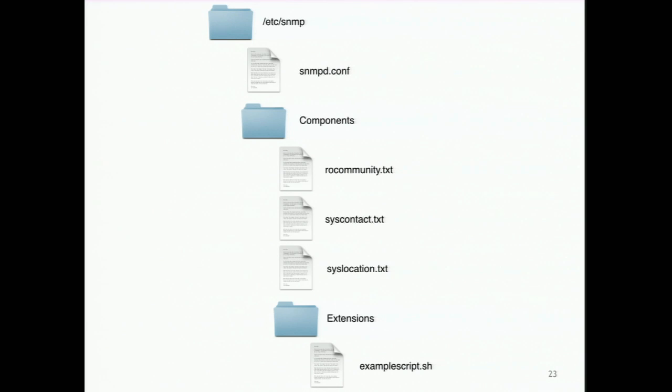So what I've done is this is the file structure I've come up with. I've got the /etc/snmp folder. I've got our snmpd.conf file, and I made a folder called components. Now, I only put in there what I need. The read-only community, I don't push out settings by SNMP. I got syscontact and syslocation, all three of them are text files.